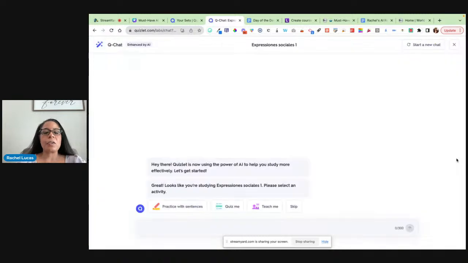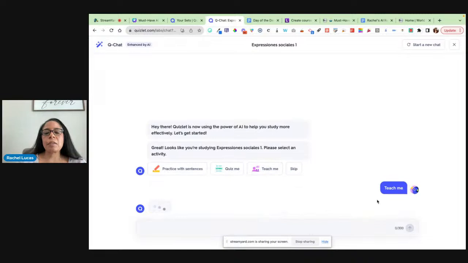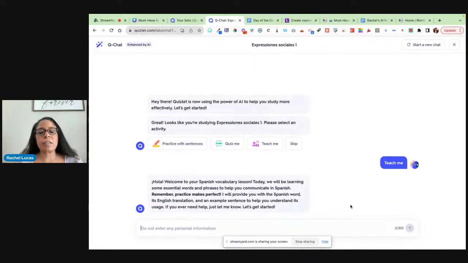I love it. So look at this right here. It says, hey there, Quizlet is now using the power of AI to help you study more effectively. Let's get started. Okay, so anyway, it says, great, looks like you're studying Expresiones Sociales Uno. These are basic Spanish expressions. Now, I can have my students do this as a homework assignment, a warm-up, or a review activity. And let's say they're really struggling with this particular vocab, I can have them go to Teach Me. And it's going to start teaching the lesson on these vocabulary sets.